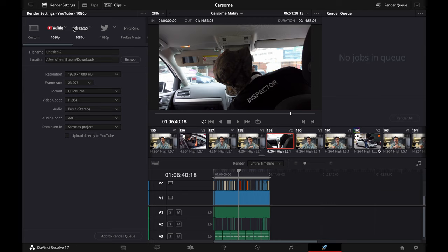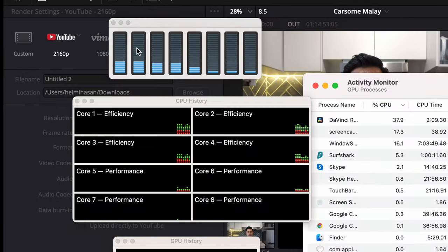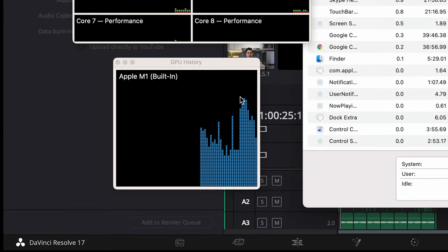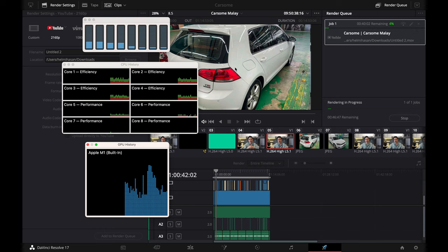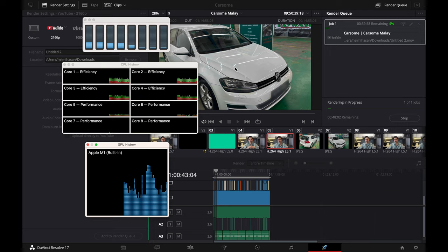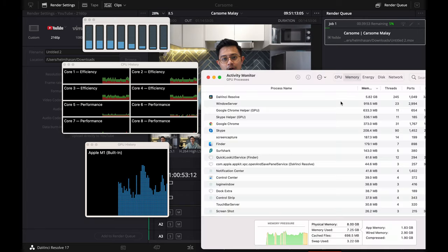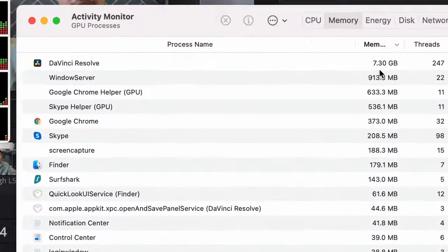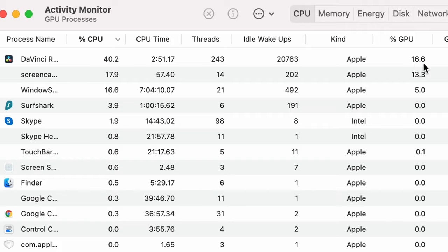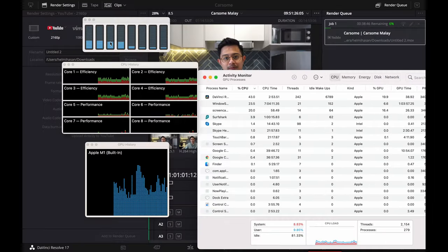All right, just wanna make sure that it's selected to 4K. Render all. Cores are not even maxed out. The GPU is pretty occupied. So this is a really heavy project with a lot of overlays, a lot of videos, a lot of Fusion titles. It's to be expected to taking a little bit longer to render. DaVinci is only using about 7 out of 8. CPU usage is only about 16%, not even a quarter of the capacity.